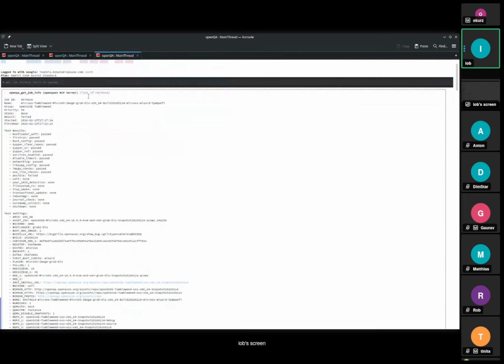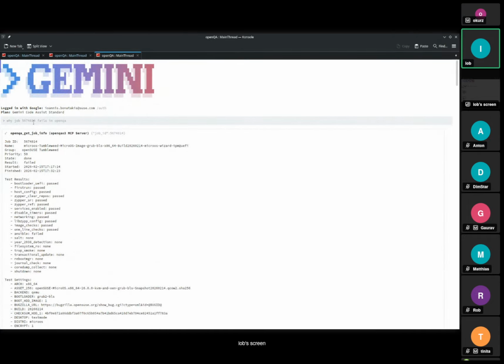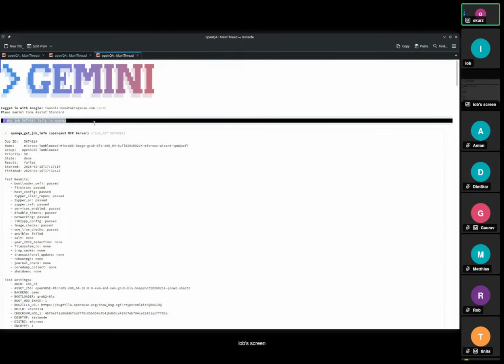Anyway, the prompt was just this: why job X fails in openQA? Could you zoom in, make this bigger? A bit. Yeah. Very simple prompt.